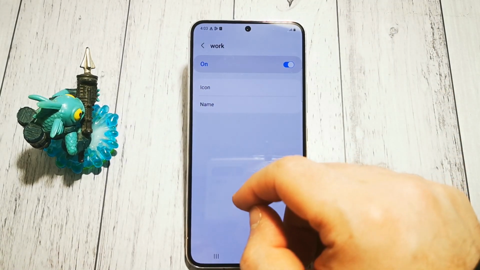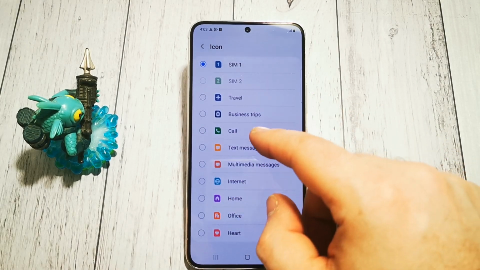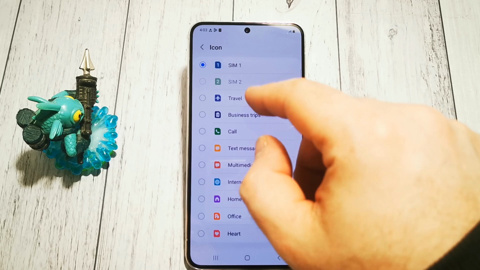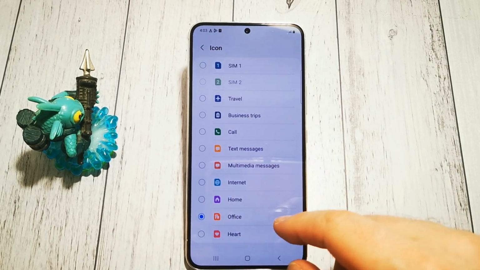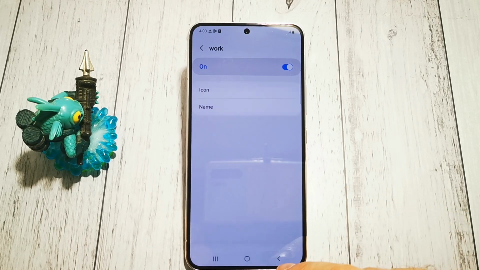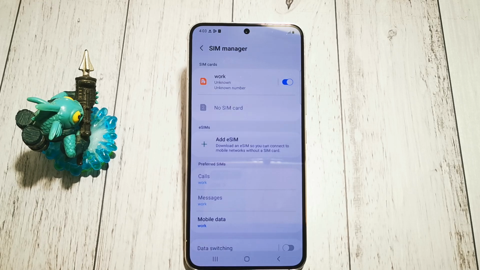Excuse me, tap, not tap and hold. We have a few icons here. For example, we have our work name setup, so let's use our office icon. Back out, and as you can see, our icon has been changed.